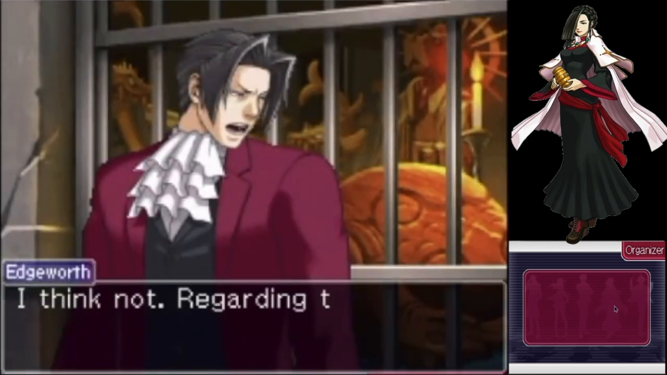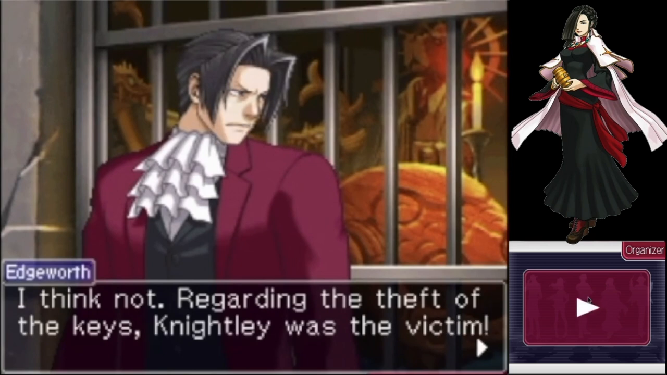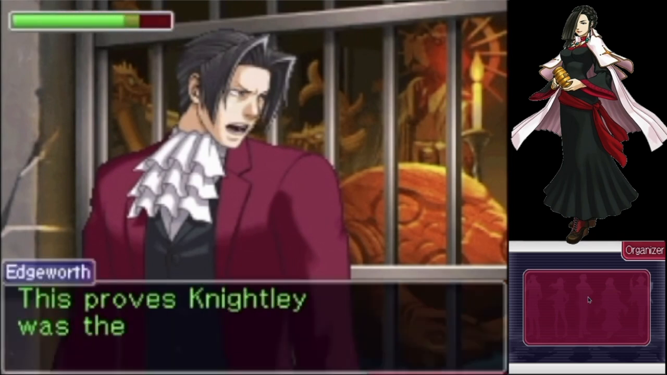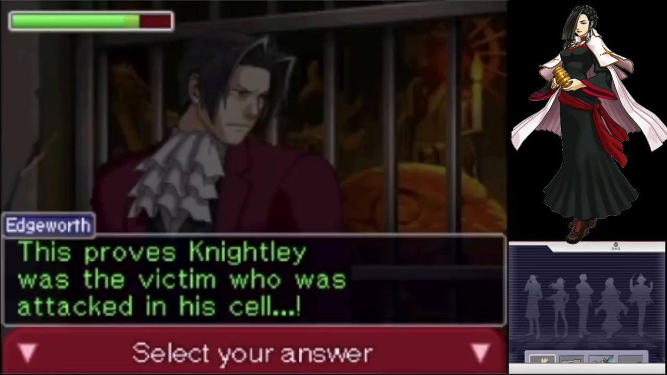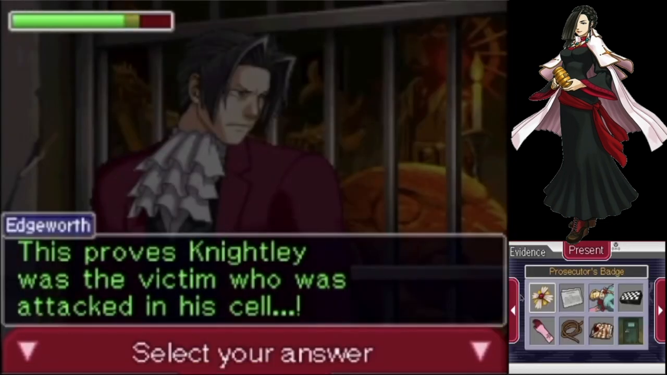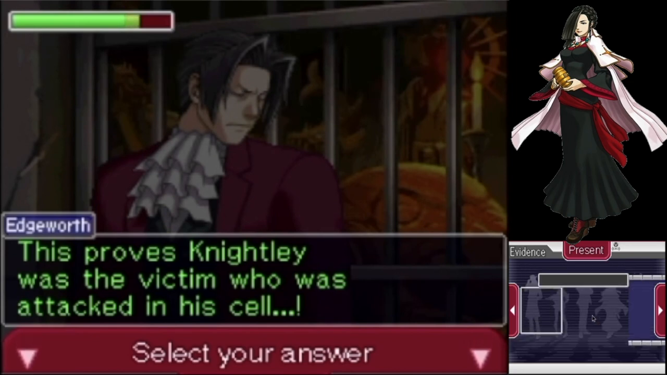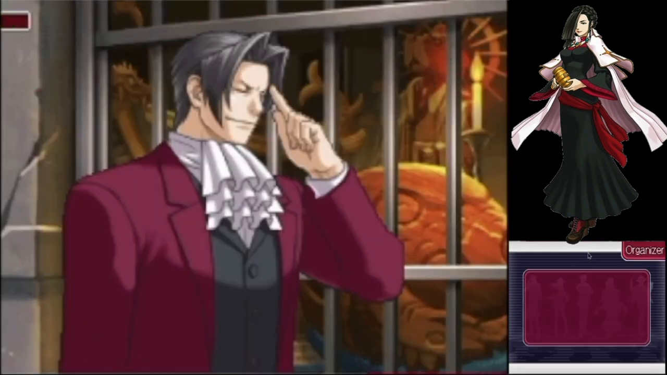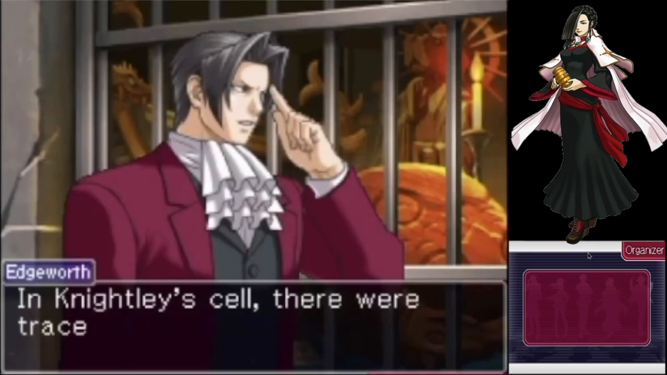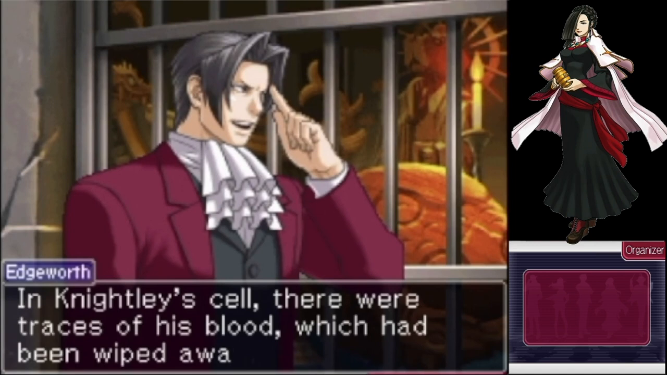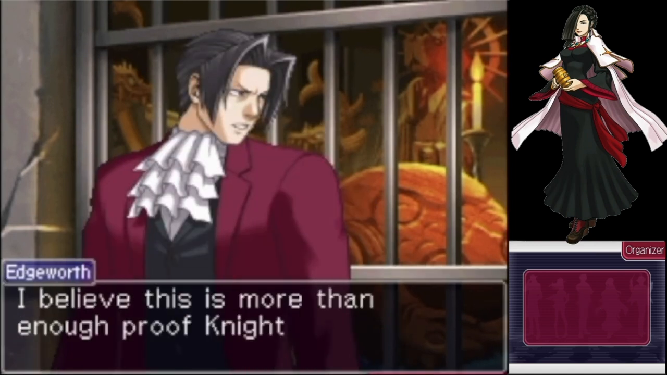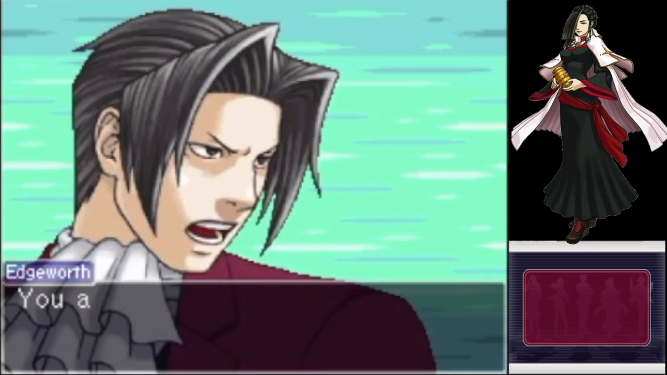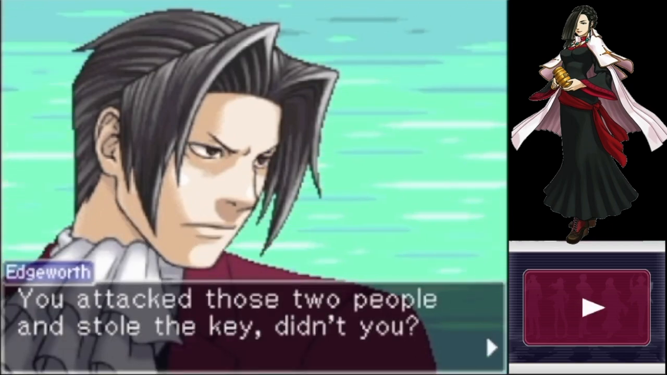Objection! I think not. Regarding the theft of the keys, Knightley was the victim. This proves Knightley was the victim who was attacked in his cell. The blood, right? Oh, shit. Because it's his blood. The white floor. Take that! In Knightley's cell, there were traces of his blood, which had been wiped away. I believe this is more than enough proof Knightley was attacked in his cell. You attacked those two people and stole the key, didn't you?